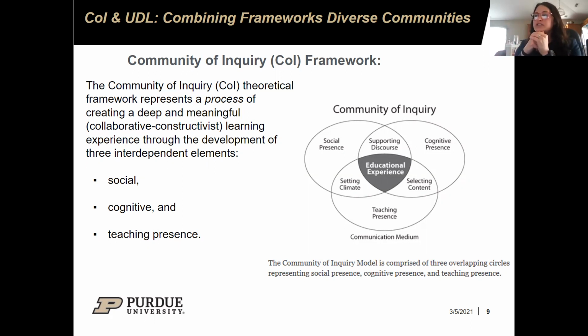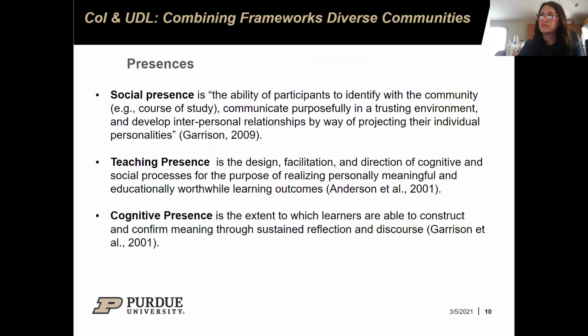As you can see on the right-hand side, the image there, the three interdependent elements, social, cognitive, and teaching presence, all work together to create a meaningful educational experience specific to online environments. While the full definitions are on the slide, in short, social presence is the ability for learners to portray themselves as a real person. It's the ability to assert one's beliefs, feelings, and personality through an online context.